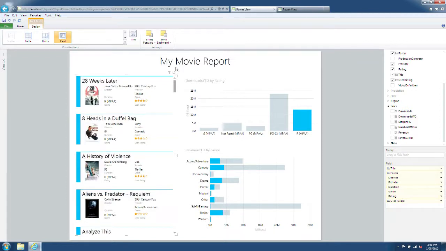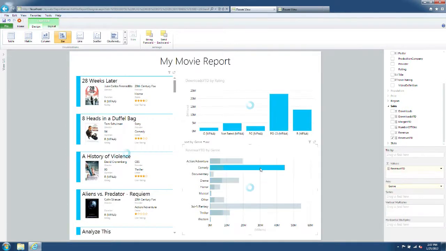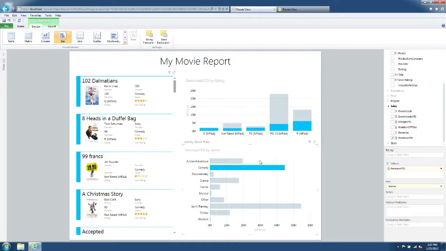And I can do the same thing from the bottom chart. I can, for example, click on comedy. The top chart will then show the contribution of comedy movies, and the left table will show just the list of comedy movies.